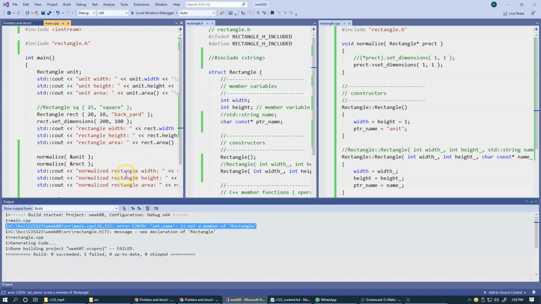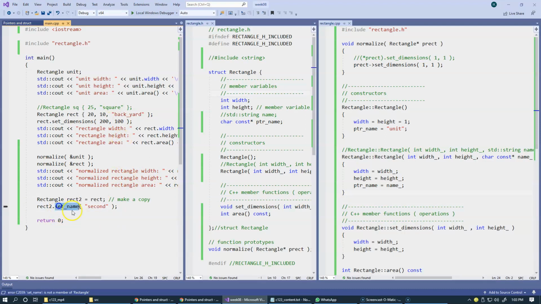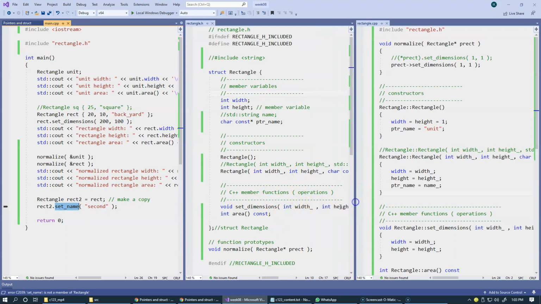Set name. Oh, we're already trying to use set name in our code, but we haven't added set name as a new function. So this will be a new member function which we have to add, and it'll simply look like this. We'll just add a void function which does not return anything. We'll say set name, right?